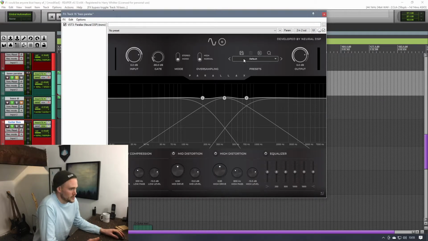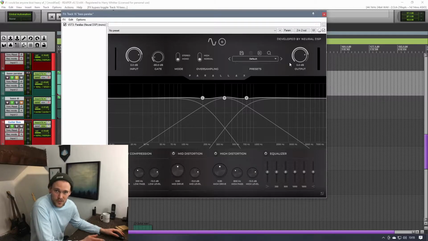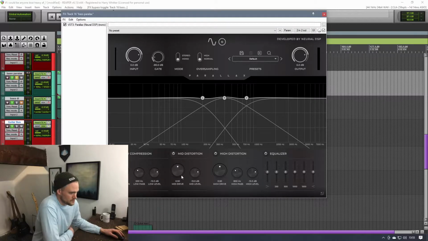The UI is really good. It's got loads of options. It's got a built-in gate. You've got your inputs, your outputs. You've got all your presets here, which to be honest is all I've used because they're so good that you don't really need to fiddle with it that much. The idea is that you've got these three bands. You've got a low compression band, a mid distortion, and high distortion. So this is kind of what you would do with three separate tracks if you were processing them in parallel tracks within your DAW.